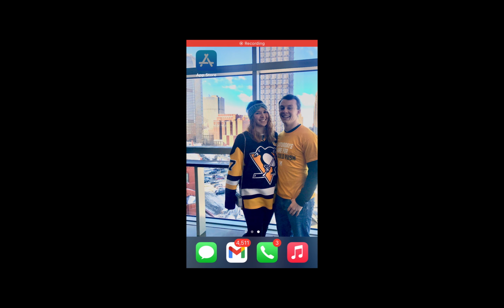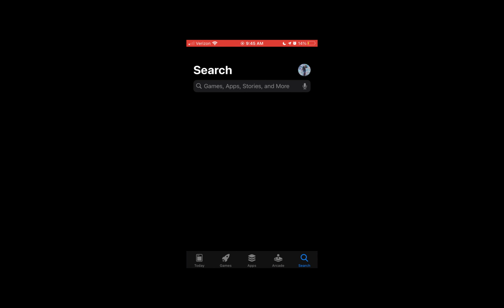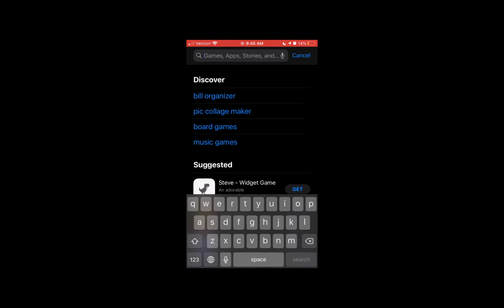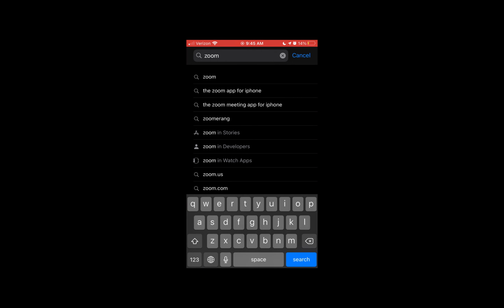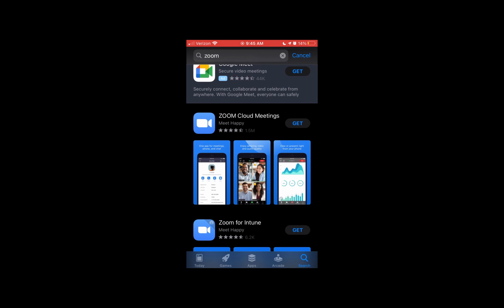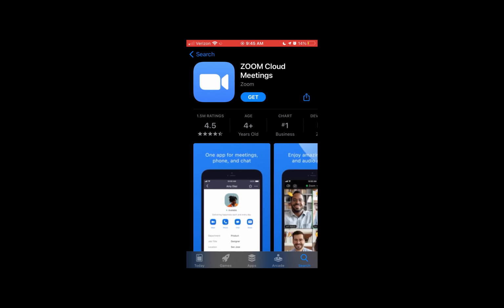To download Zoom on your phone, open up the App Store. In the bottom right, go to Search, and in the search bar, type in Zoom. You'll want to download the one that says Zoom Cloud Meetings. Click Get or Download and follow the prompts on your phone.